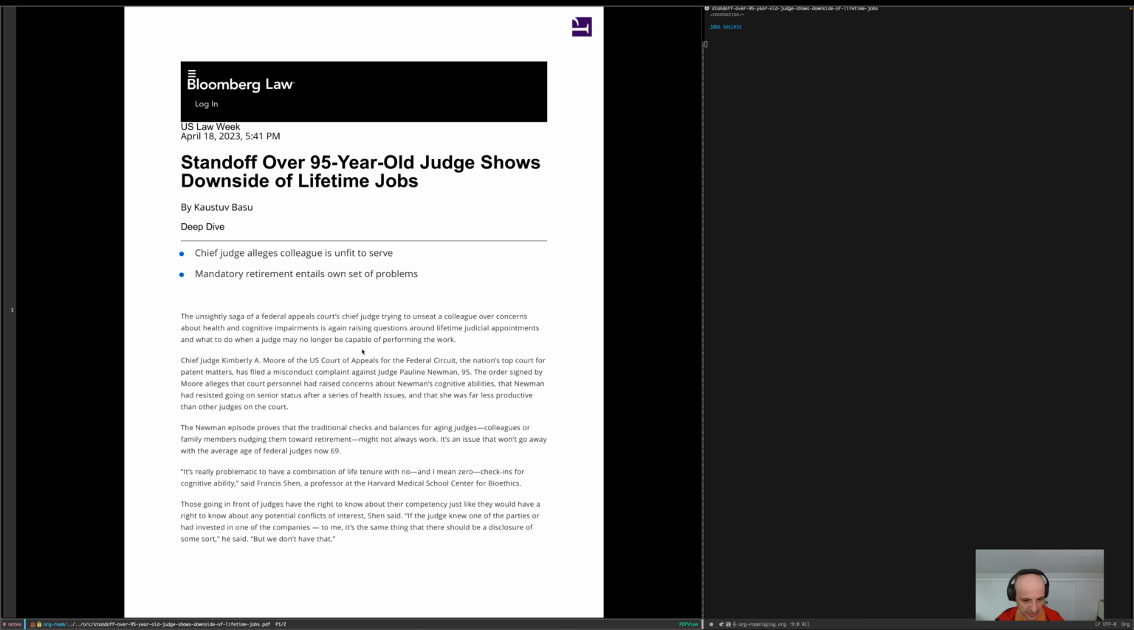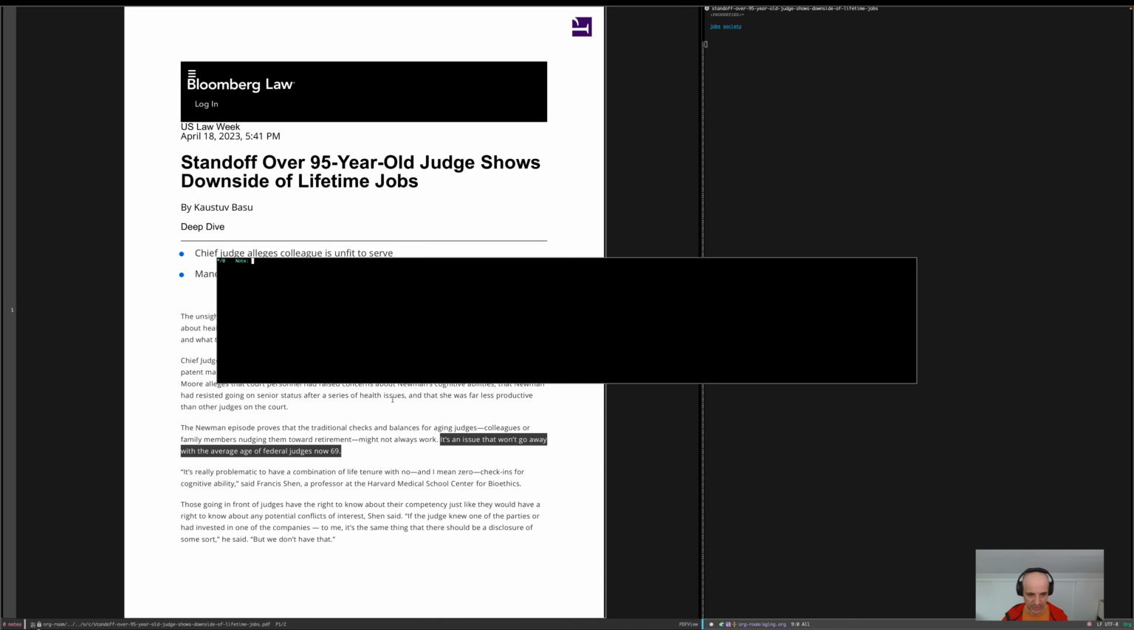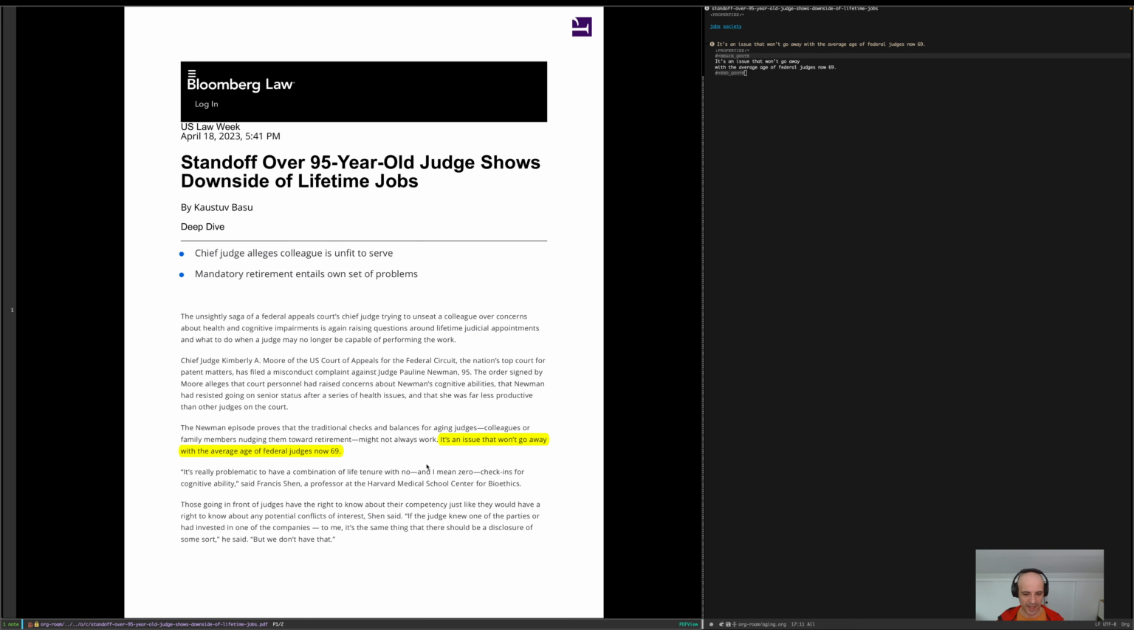What's interesting here? Okay, the traditional checks and balances for aging judges, family members nudging them towards retirement, might not always work. And the federal, actually, I find this more interesting than the rest of the quote. So I'll take a note, and it's highlighted. And okay, I think I'll stop here to keep it short.